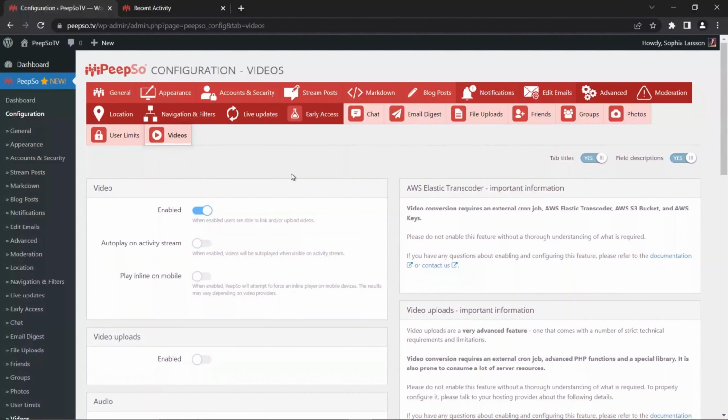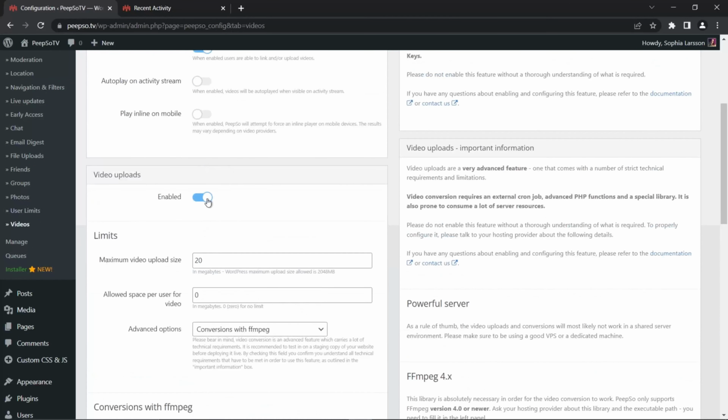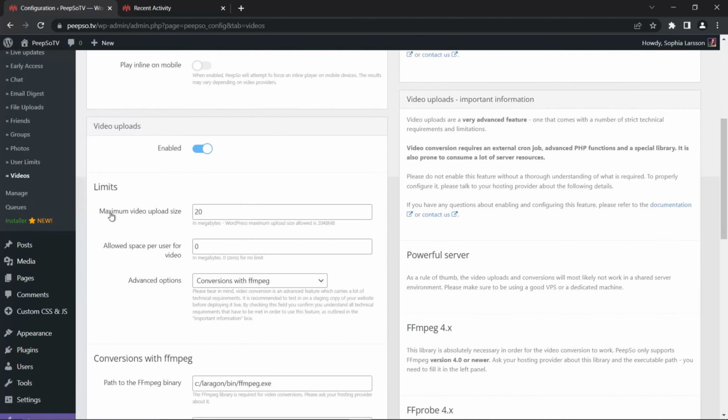So the first thing you need to enable is video uploads. Okay, it cannot work if this is not enabled. And here in the limits, you can set what's the maximum video upload size. My WordPress limit is 2 GB, but I can lower that down to, let's say, 20 megabytes. I'm gonna increase it to 300 megabytes.